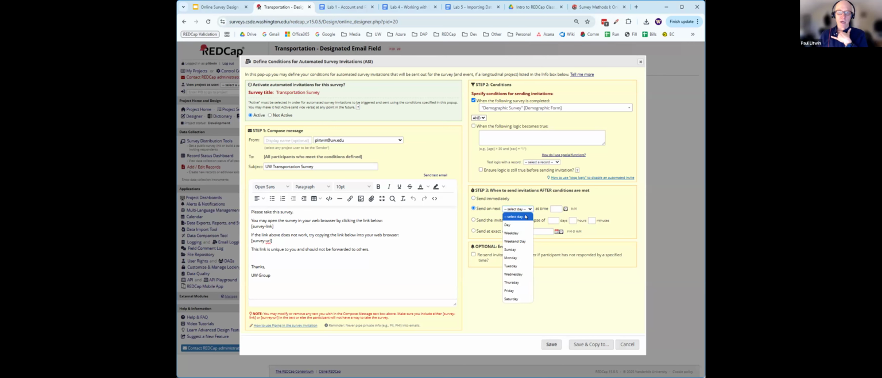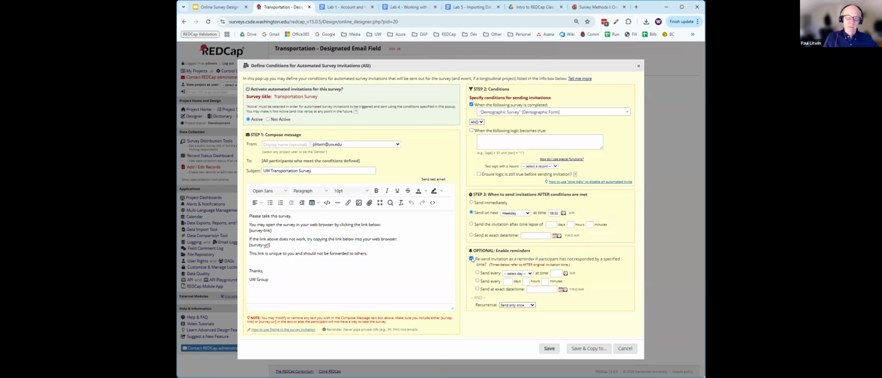So I can select the next day or the next weekday if it happens to be a weekend. It skips the weekend, and then you could choose what time if you want that to be, like, 8:52 a.m. So that's one way you could do it. And then as soon as they complete this, it'll send the invite. You can actually do the reminders. That was also there in compose survey invites, so there's nothing new there really.